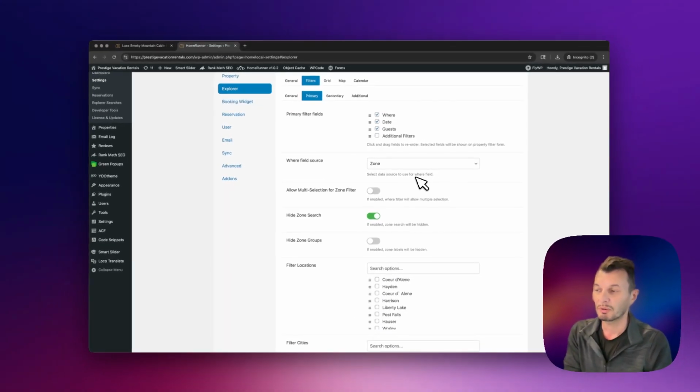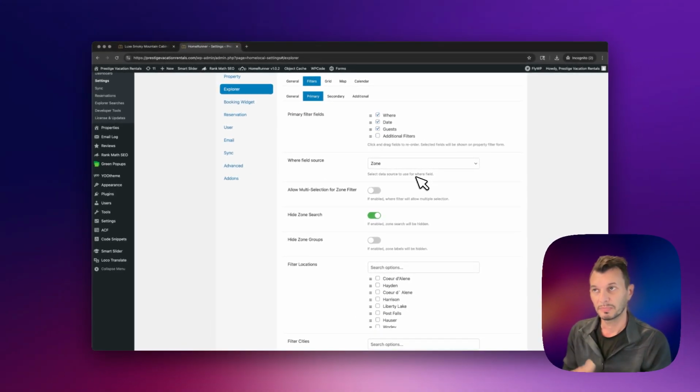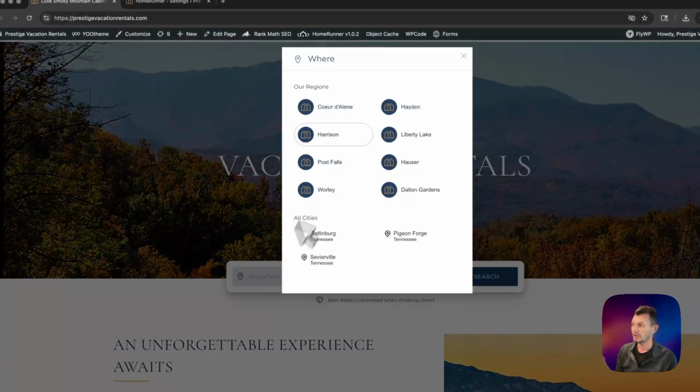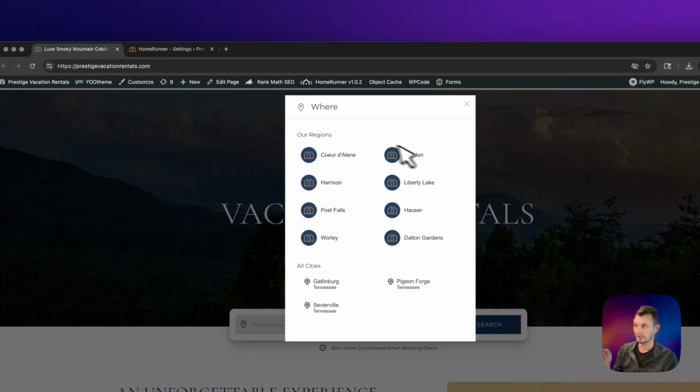Zone is our ability to combine location-based collections and cities. We have an option of allowing to select multiple locations rather than just one click, and the search window closes, or we can hide the search zone bar, which is what we're doing here, where there is no search across the top.